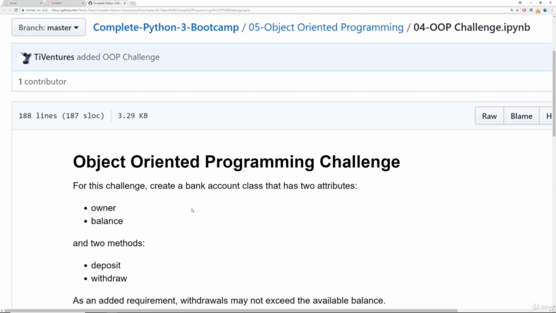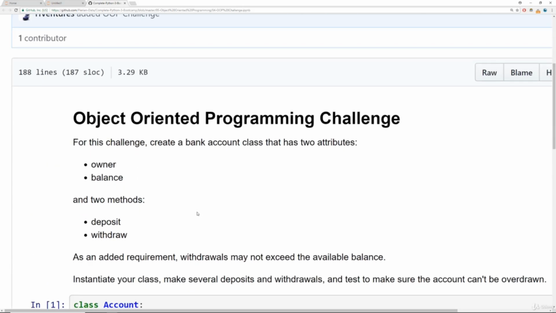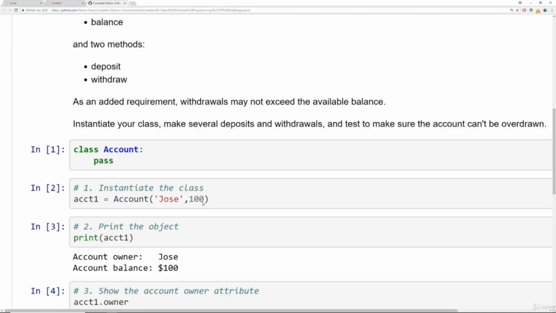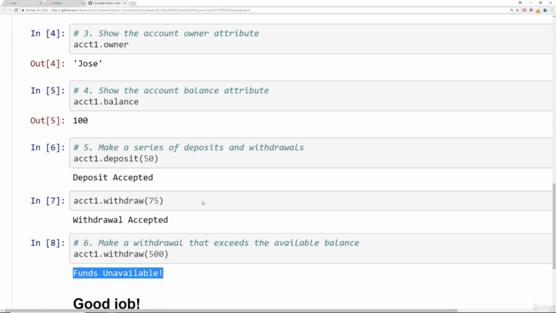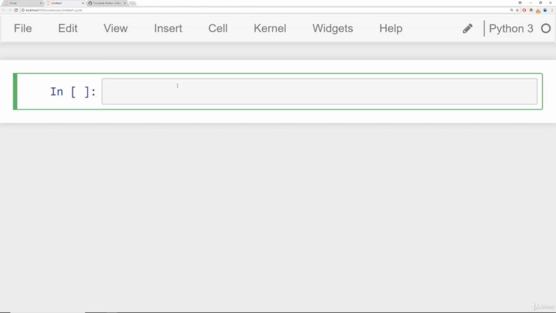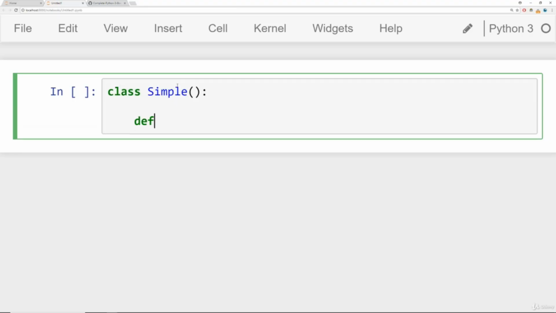Okay, so that's your challenge for this object-oriented programming assignment. And I quickly want to touch upon this idea of being able to call methods that affect attributes. We haven't truly seen that yet, so I want to show you a very simple example. I'm going to create a class, and this is going to be a simple class, so I'm just calling it simple.